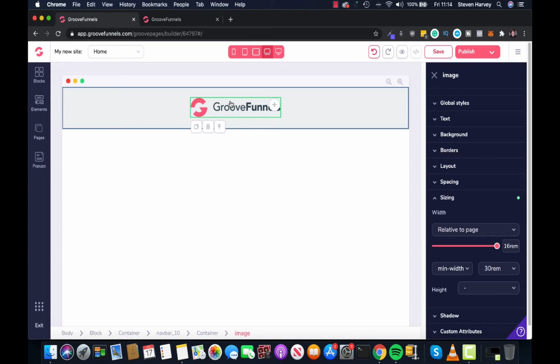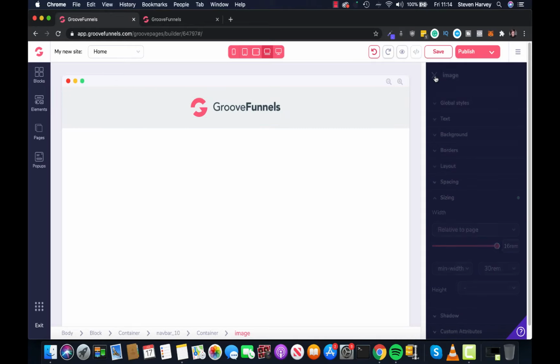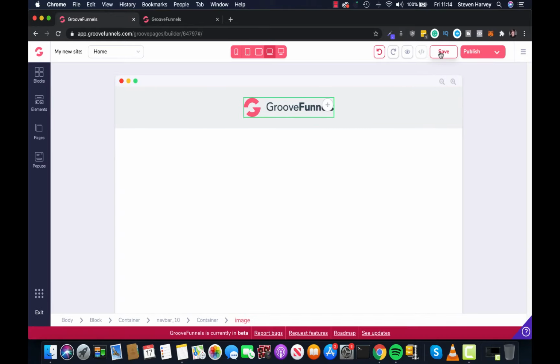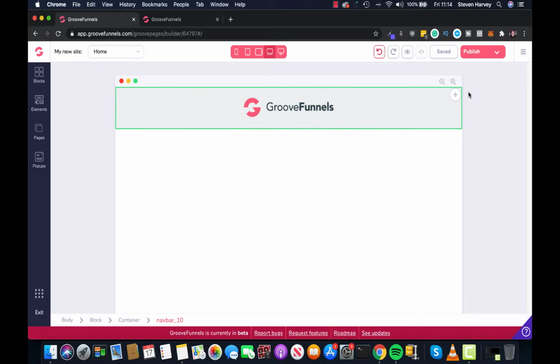Okay, so we've got our logos section, which we use by dropping a navigation bar block onto our page. So let's click save for now. Get into the habit, guys, of clicking save regularly. GroovePages and GrooveFunnels is still currently in beta. There are some bugs which you may encounter, so get into the habit of saving regularly.